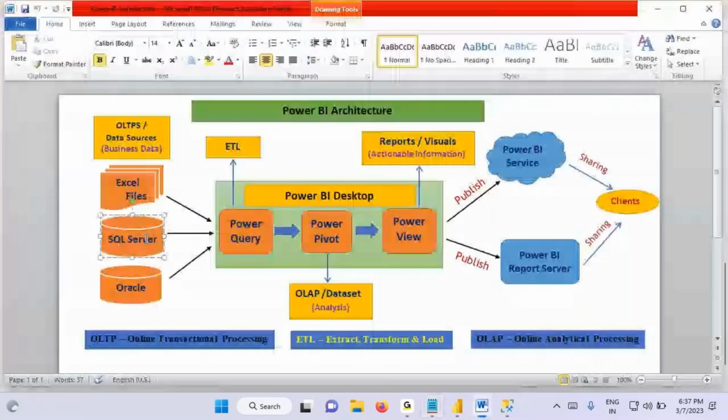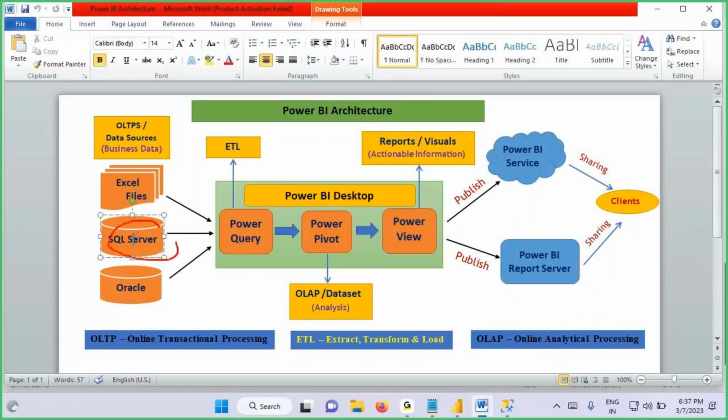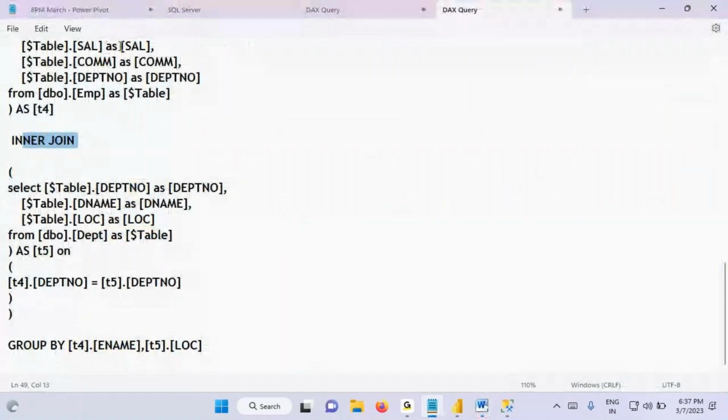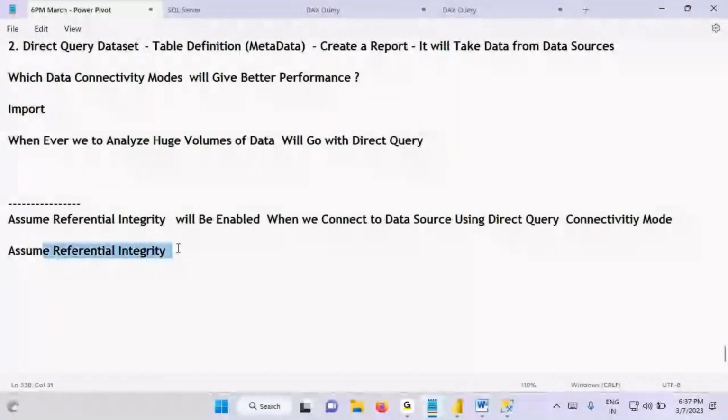Let's say you are connecting to SQL Server using DirectQuery. In SQL Server, all the tables have only matching records, and in the reports also, the client is expecting only matching records. Then it is better to bring the tables and click the assume referential integrity option. Let me write here. The first point to understand is that assume referential integrity will be enabled when we connect to the data source using DirectQuery connectivity mode.